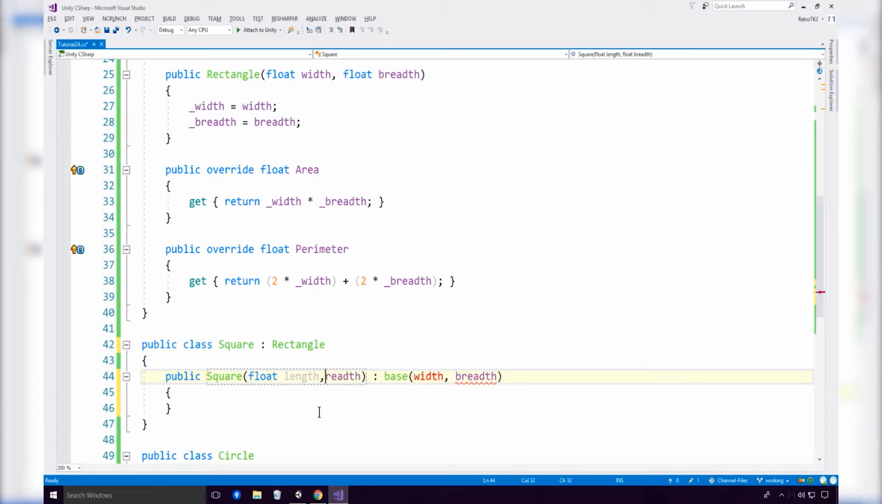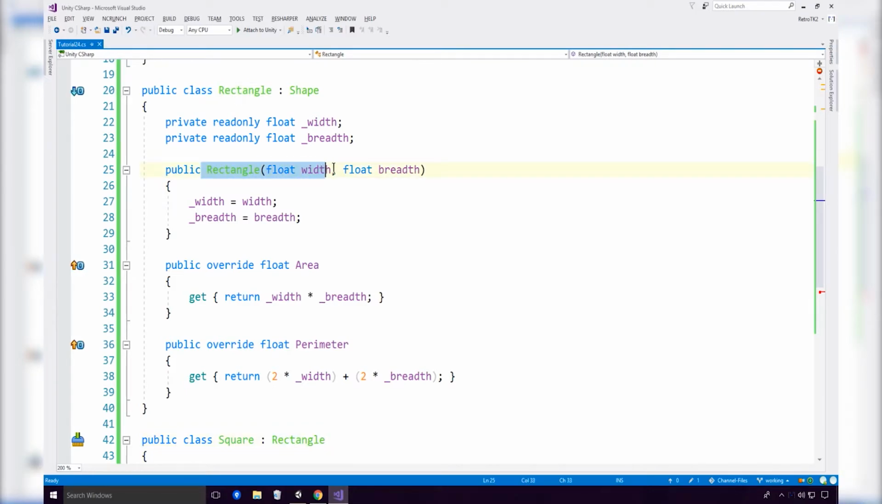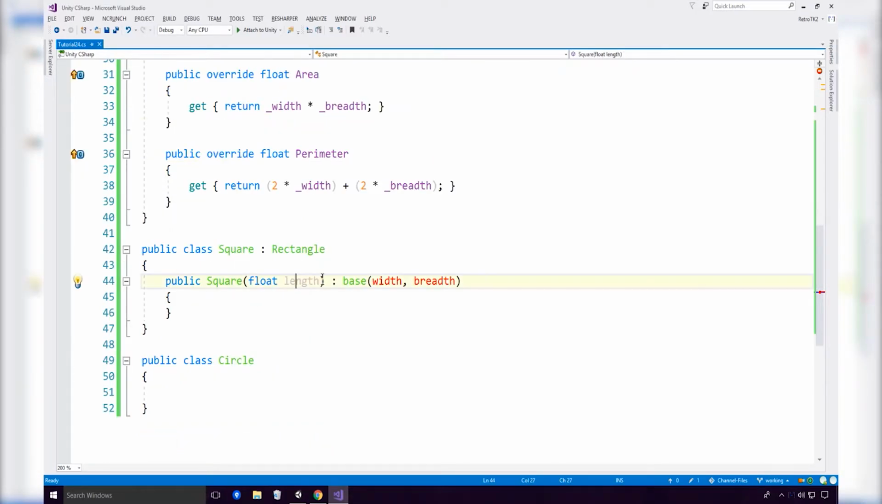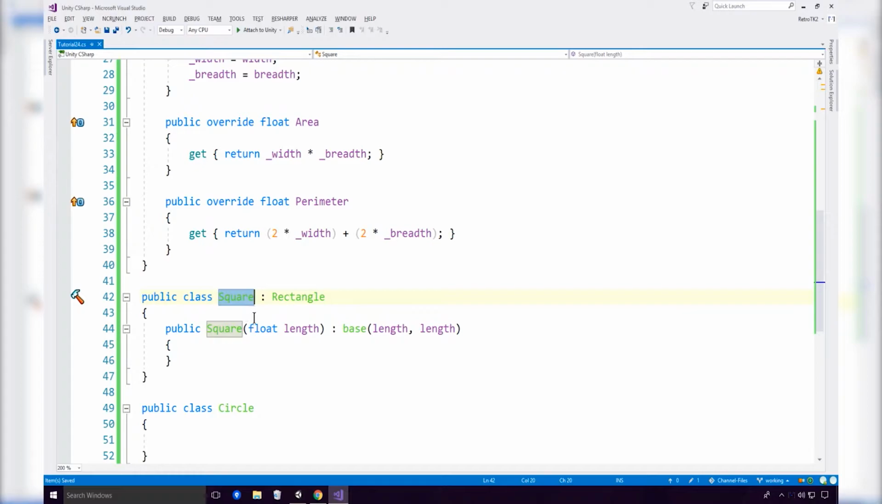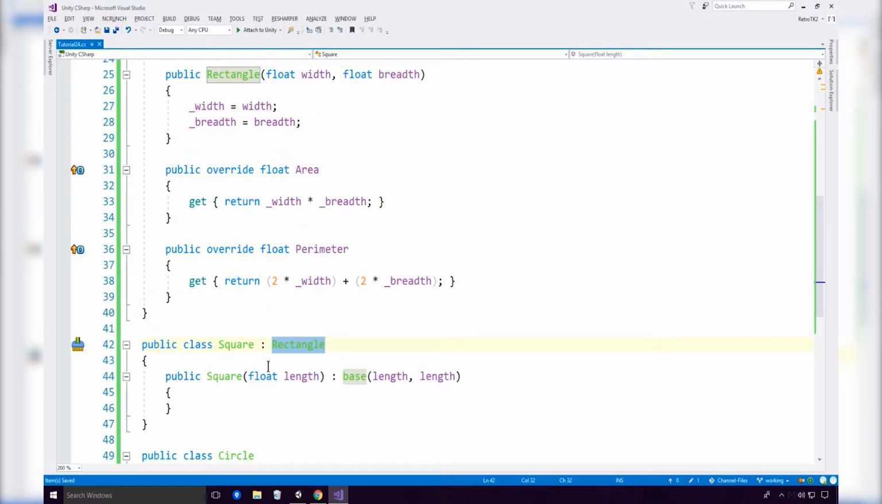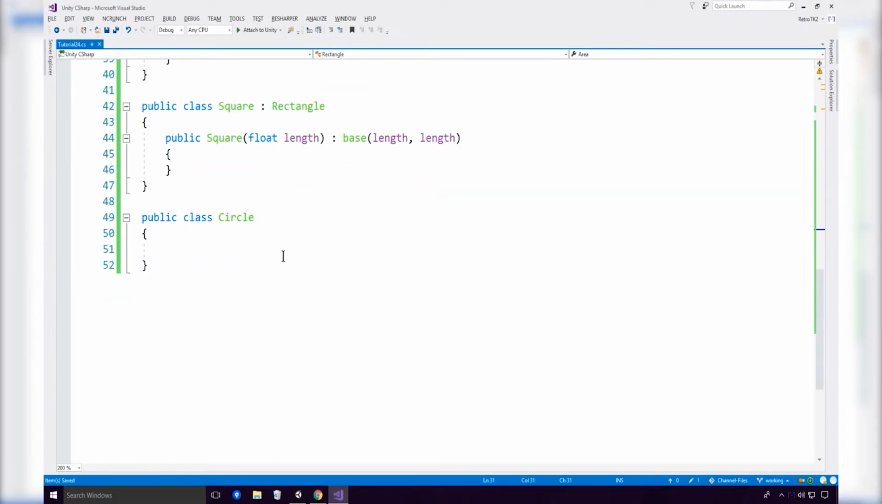Okay, now as you can see, we're getting a weird sort of base thing as well for our constructor here. This is just saying we're using the base constructor. And since we're inheriting from rectangle, that means we're using this constructor up here. So nothing too crazy. And the nice thing is that we're passing in the length. We can use that for the width and the breadth. So now we're passing in the width and breadth for the rectangle. Since all of the sides of a square are equal to each other, and essentially a square is a rectangle with all equal sides, the perimeter and the area should be calculated exactly the same.